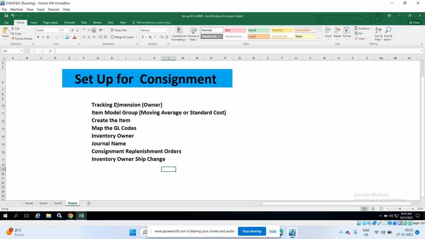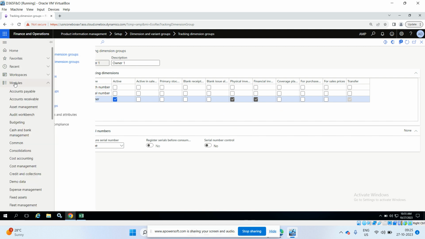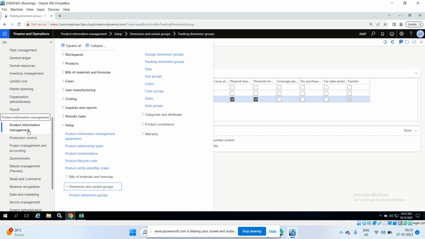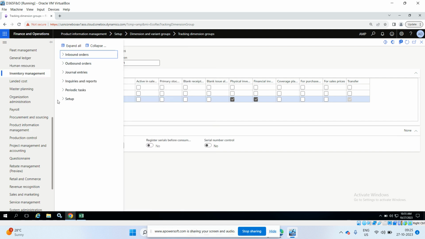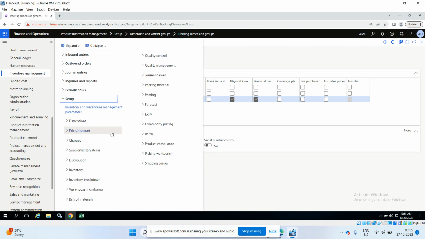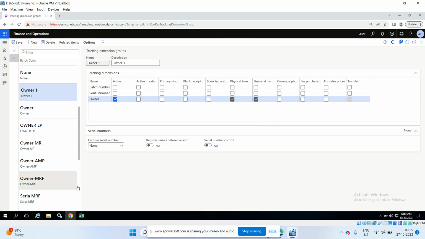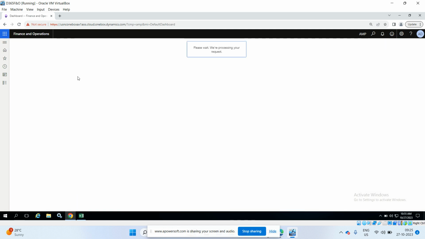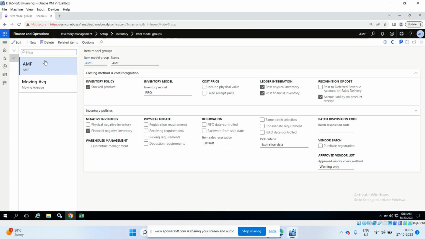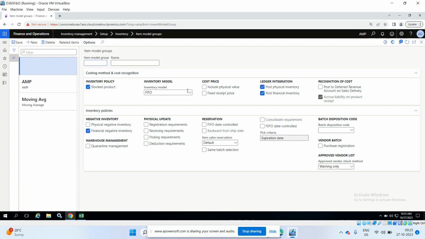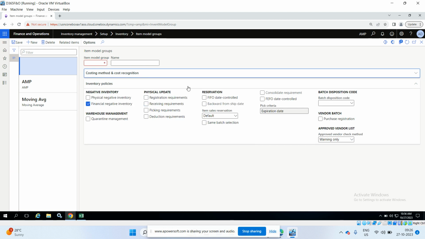The next is item model group. Alt F1, inventory management, setup, inventory, item model groups. Here we have the AMP, the stocked one, new. See here, in the inventory model, the costing methods FIFO, LIFO, LIFO date, weighted average, and weighted average date are not supported for the consignment process.